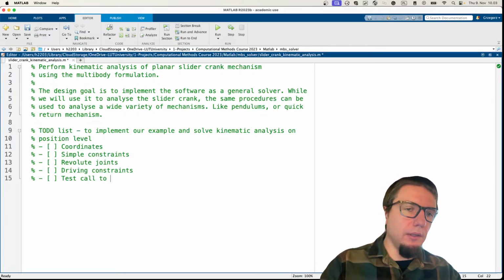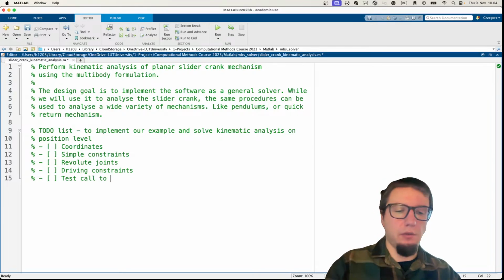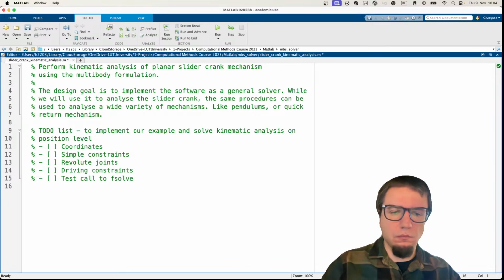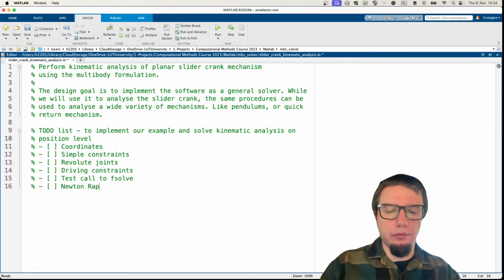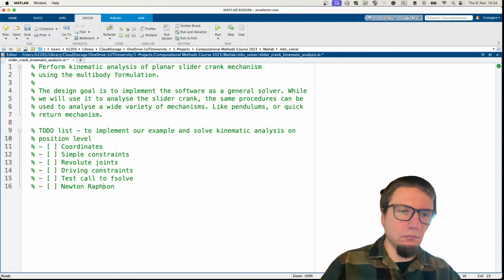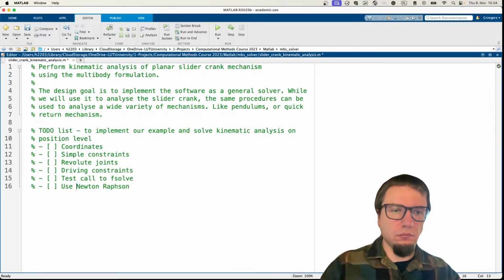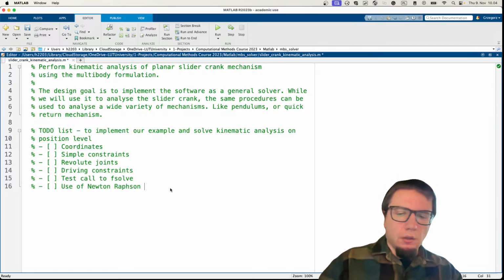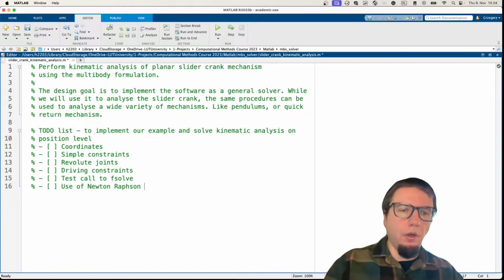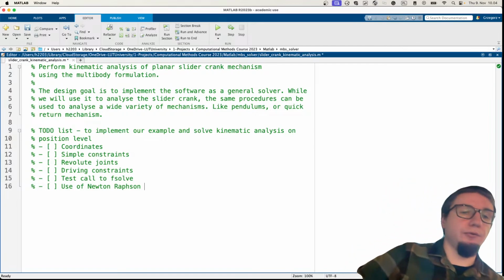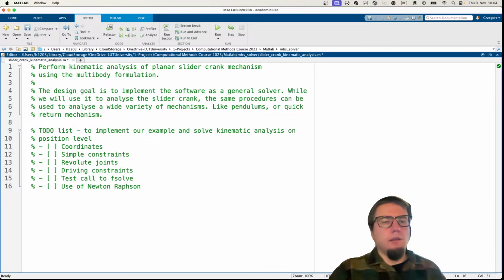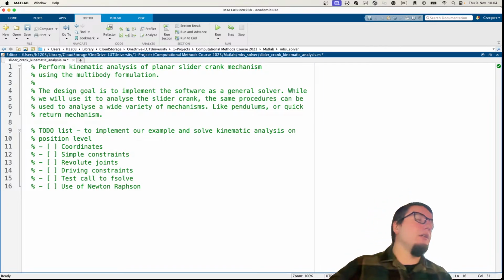Then a test call to fsolve, just to see if everything works. And next, it will be Newton-Raphson. Okay, so maybe it should be enough for today. Is it clear? Do you have any idea how to start?